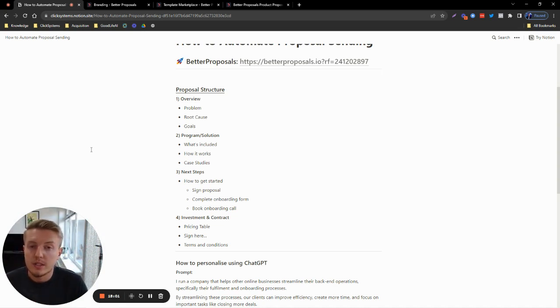But something that I found is really useful and works really well for me is using ChatGPT to actually create step one of the proposal, or section one of the proposal, which is the overview, which is the problem, the root cause, and the goals. And as I said, this is going to work if you're an agency owner, any kind of B2B business, or a coach, for example. Now, what I do is when I have my first discovery call, I'm just naturally taking down notes on my computer as I'm chatting to the person. And what I'm doing is I'm obviously trying to find out if they're a right fit and if the problems that they have is something we can solve, right?